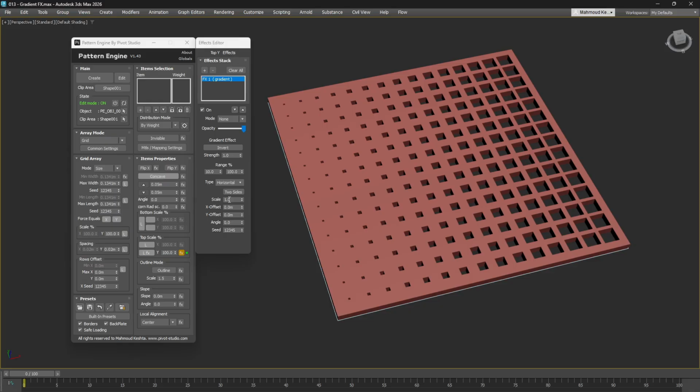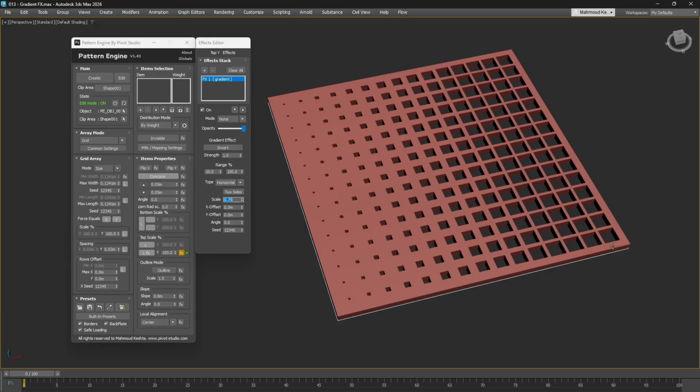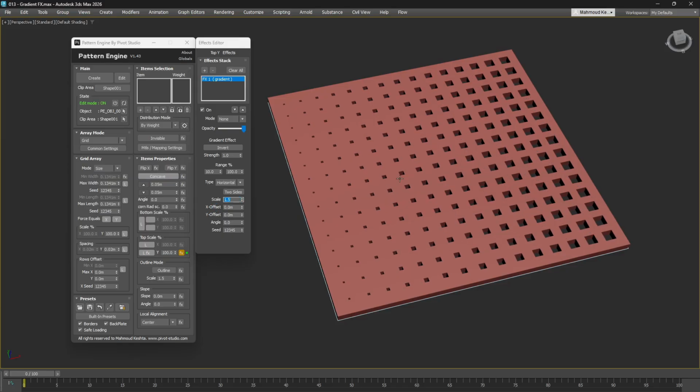The scale property adjusts the size of the gradient itself. A value like 0.75 will shrink the gradient, while a value greater than 1, such as 1.5, will expand it, changing its area of influence.